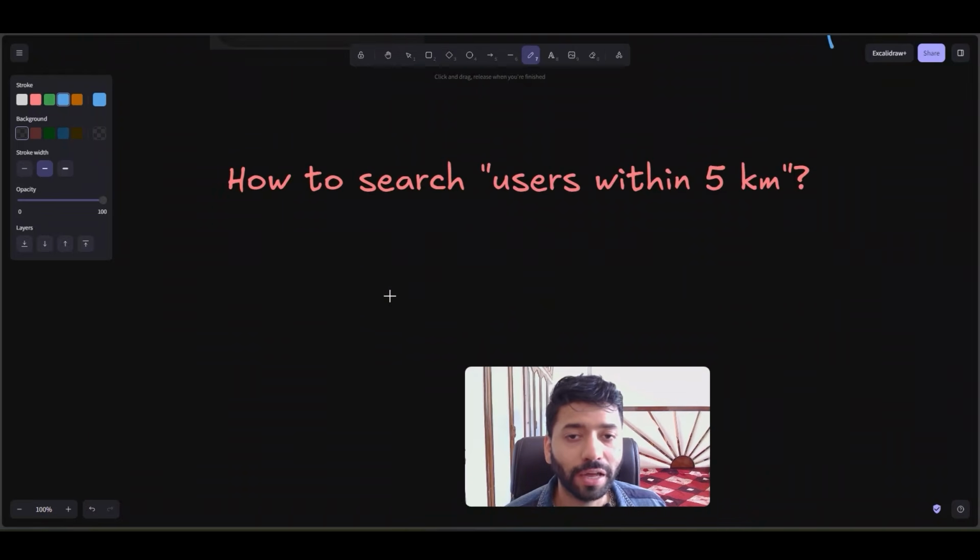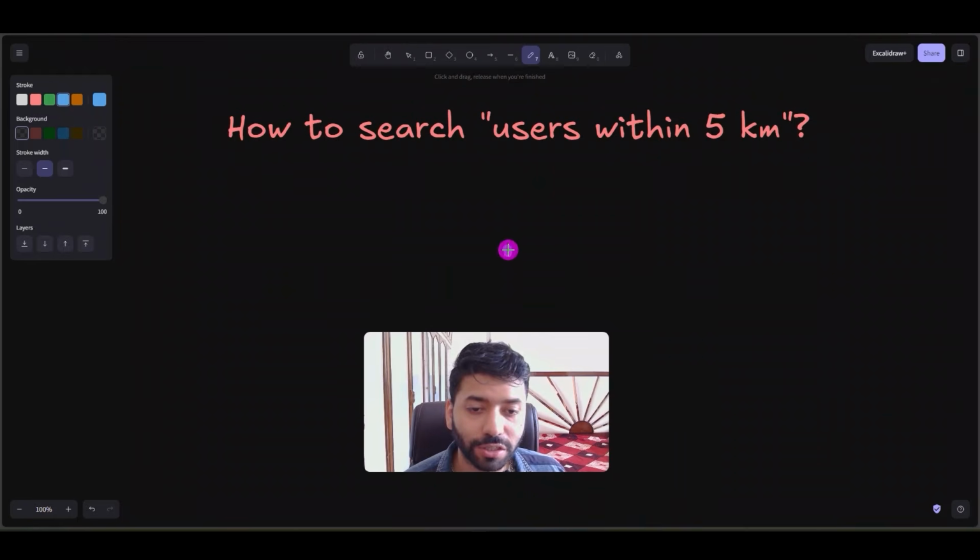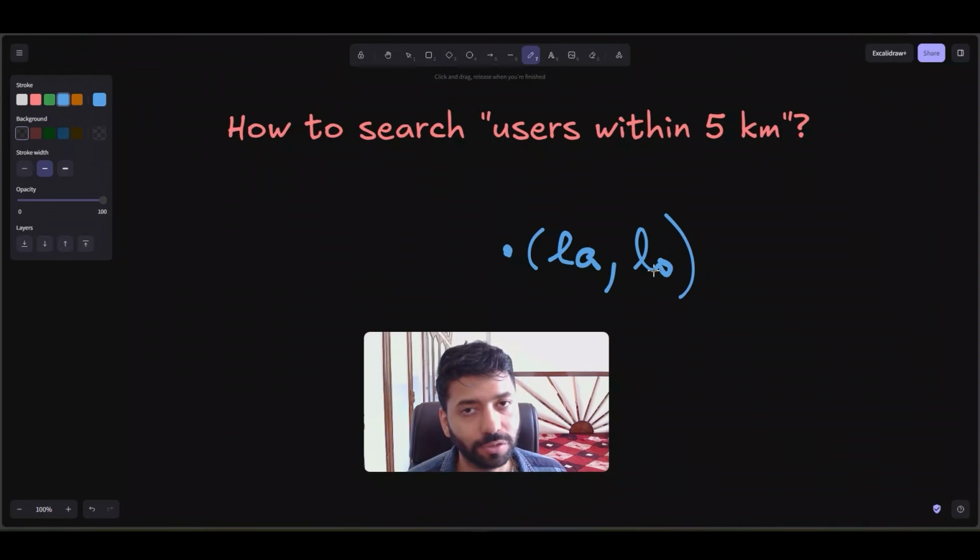But what about when we know the current location of the user? So this would have the latitude and the longitude. So let me write here just to represent latitude and longitude. So this has this location. But you need to find out all the users which are within a 5 kilometer range of this particular user. So how will you do that now?